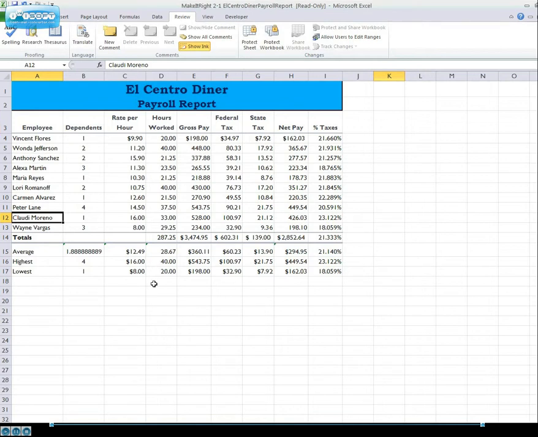Then after that, the next step says the averages in several columns do not include the employee in row 13. So the employee in row 13 is Vargas. And they're telling us the averages in several columns do not include that amount. So when you get onto the average, you'll see that it stops at B12. It doesn't include B13. So you want to make sure that B13 is included. Same thing, you see all these don't have the 13.